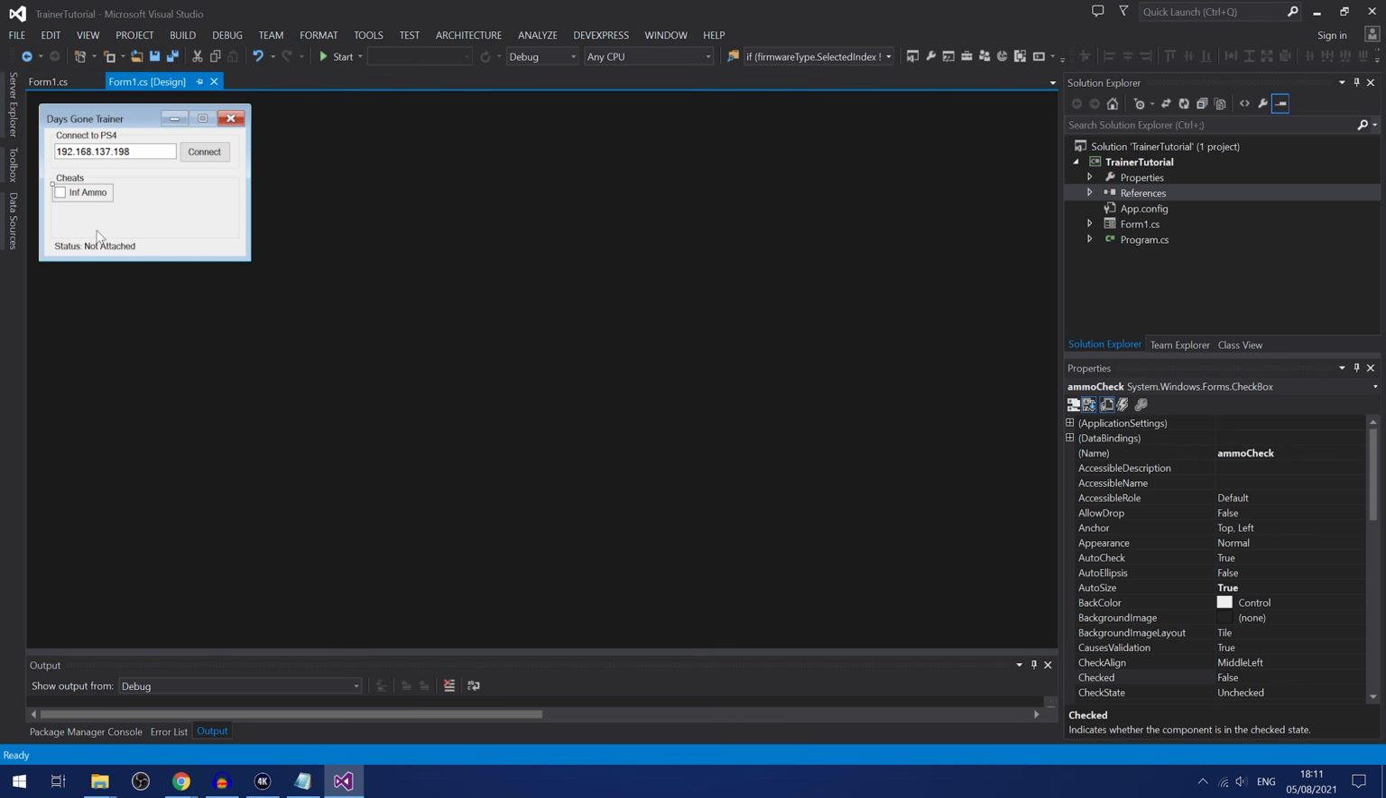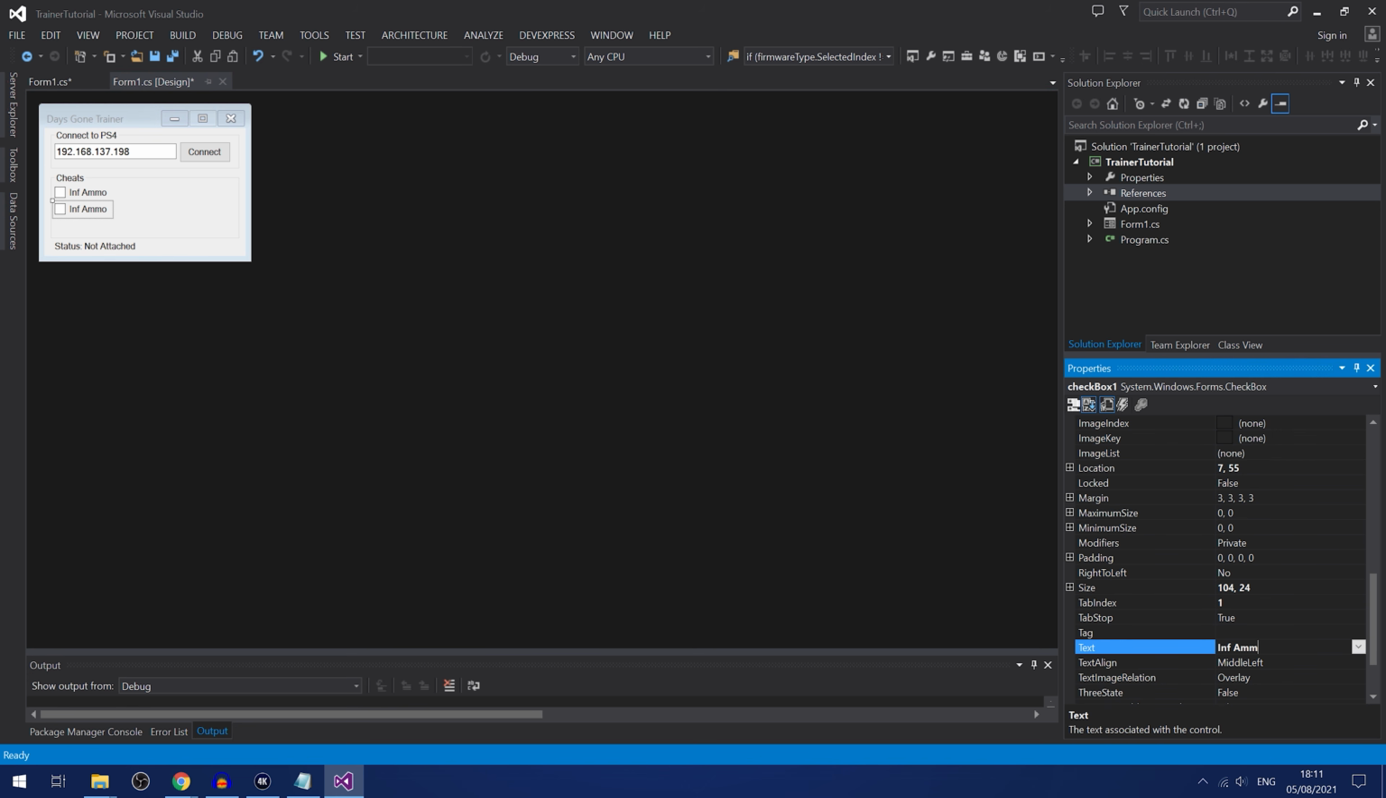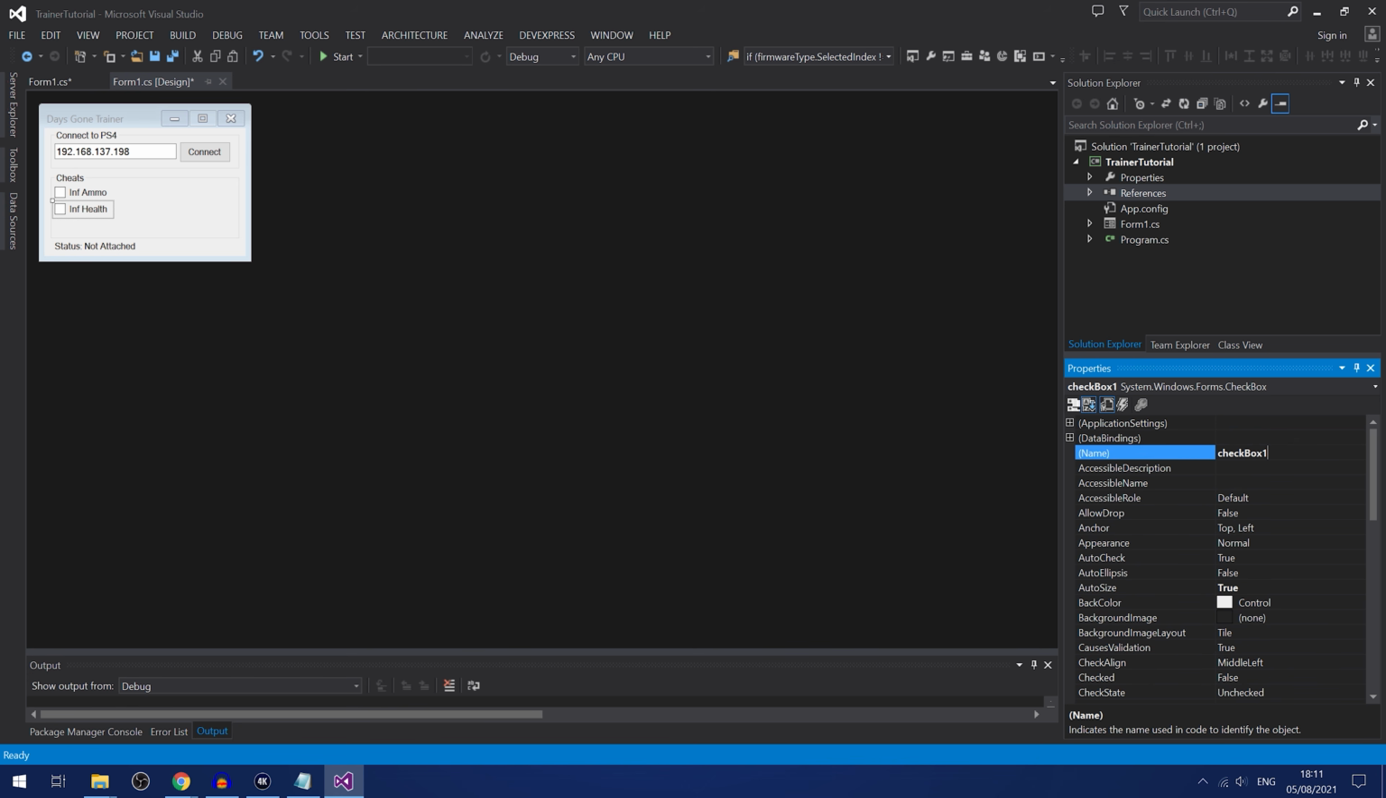So let's just do another one. Let's do infinite health as well. So we'll just put this one underneath. So you can see how much easier it is just to add another one. So if we do infinite health, and then we go up here and call this one health check.